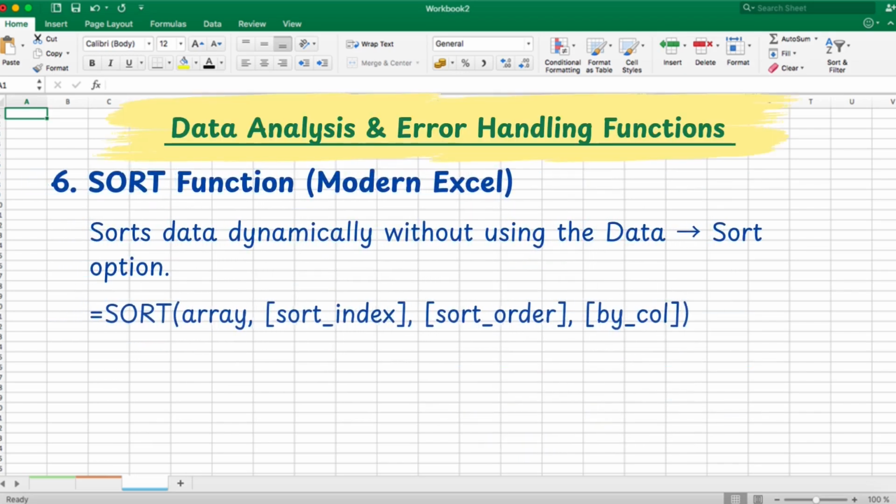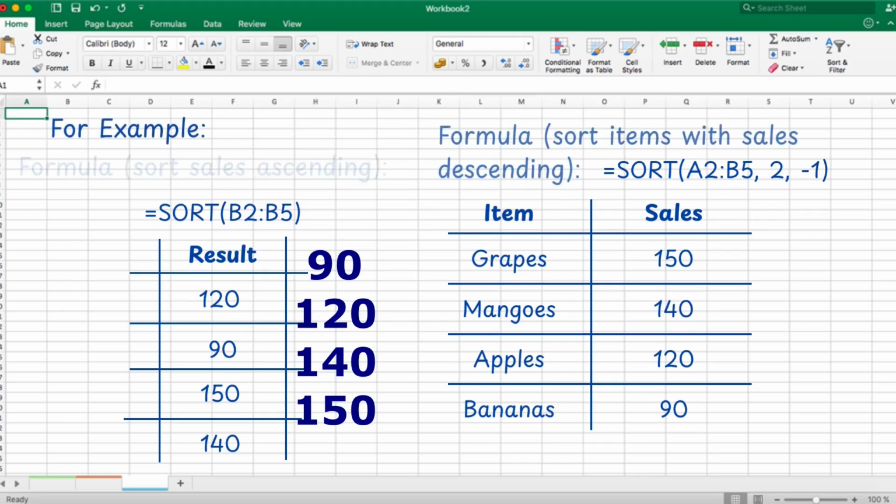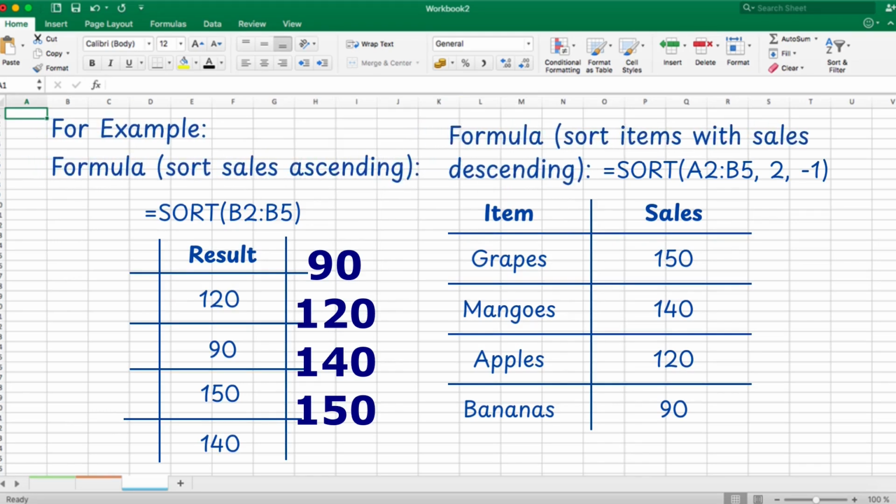Next function is the SORT function, which is also used in modern Excel. This SORT function sorts the data dynamically without using the Data Sort option. SORT(array, sort_index, sort_order, by_col). For example, the formula to sort sales ascending, SORT(B2:B5), gives the result 90, 120, 140 and 150. Then the formula sorts items with sales descending, that is SORT(A2:B5, 2, -1), which gives the result like this: grapes 150, mangoes 140, apples 120 and bananas 90. SORT is great for auto-updating sorted lists when the data changes.